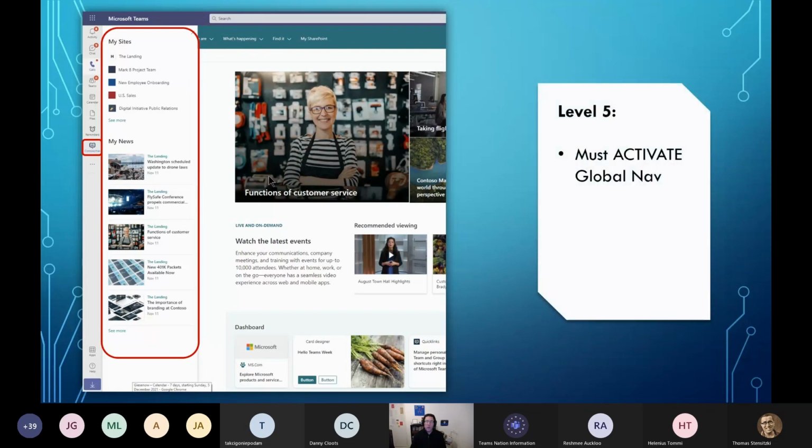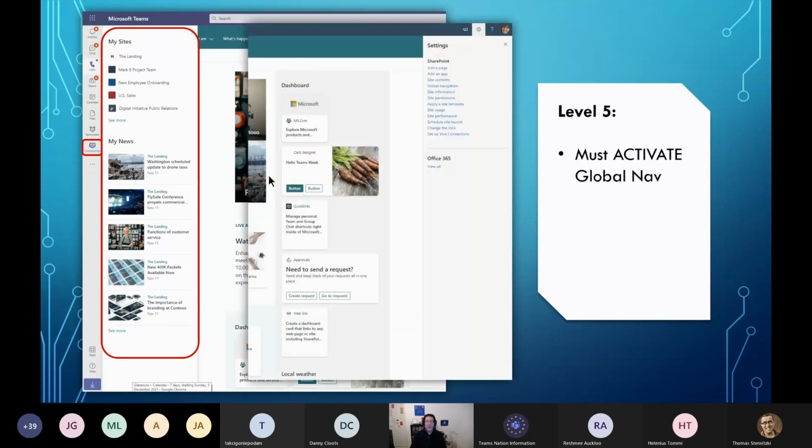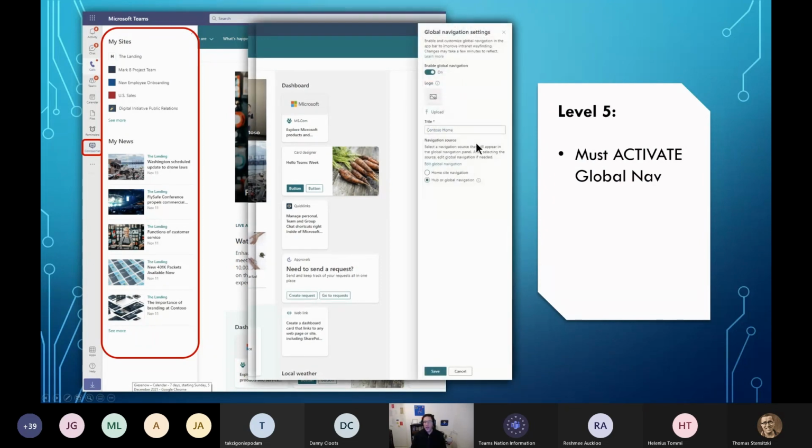If you do want to do it, though, what you need to do is go into the home site and activate the global nav features. So once you denote a site as the home site, then you get additional menu items. One of these, for instance, is the Viva Connections item that we saw before. The other one that you'll get is a new menu item here, which is global nav.